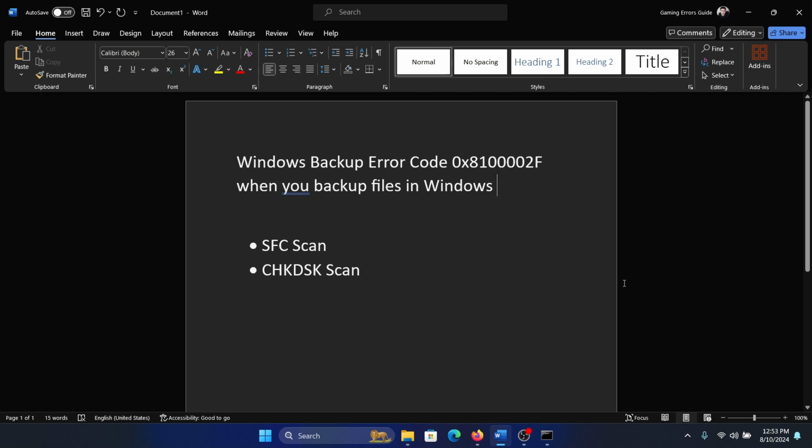This will invoke the check disk scan, and if it doesn't help, then just ignore the message. You can still backup, and if you're not able to backup, then just copy paste the files to another external drive or cloud and reset your computer.